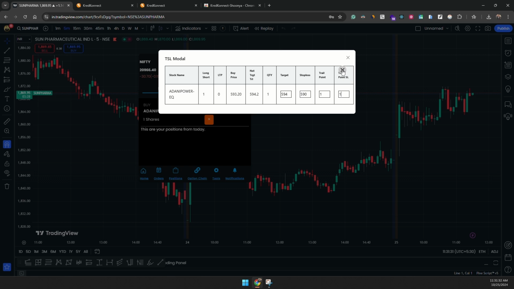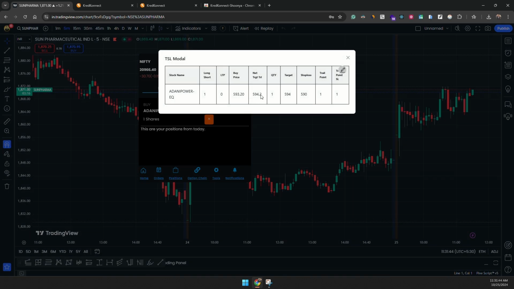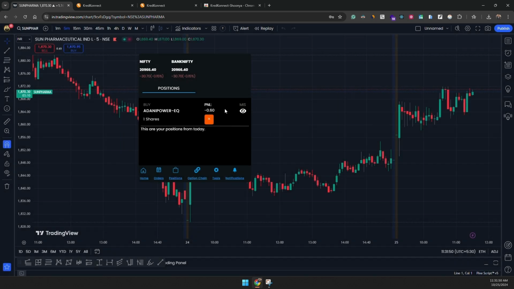Whenever you click cross, your details will get saved. Make sure that you click this cross, not this one. So I will click on this, and as you can see, my target and stop loss are set. So you can just move to something else. As you can see, my PNL is getting updated. I can see live prices for Nifty and Bank Nifty.